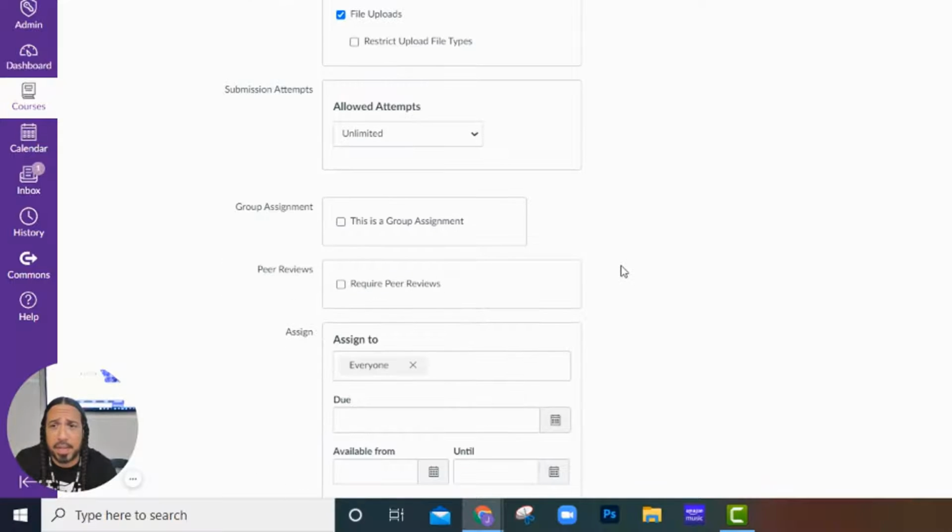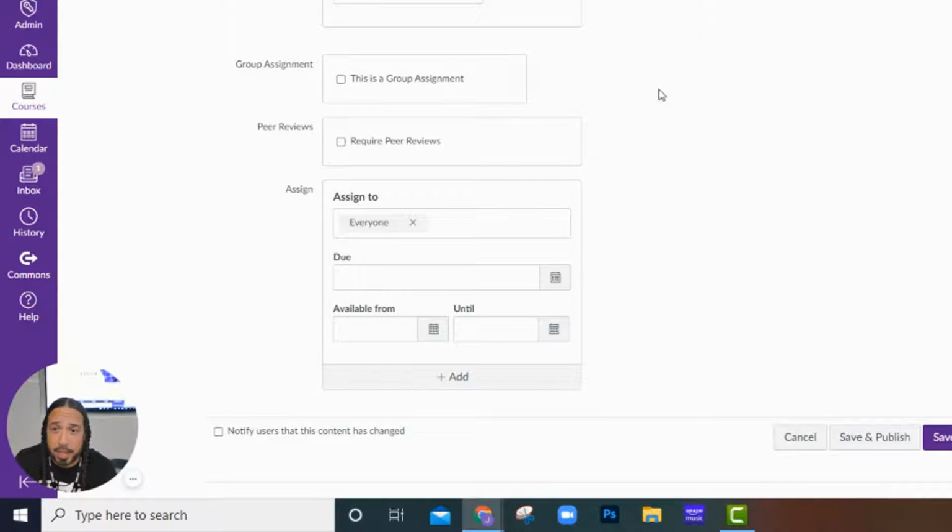Below that, we have submission attempts, if you want to give them unlimited submissions. Assignment groupings, if you want to require a peer review. And then you can say who you want to assign this assignment to. So you can click on everyone. Once your class gets populated, it'll have a drop-down arrow, and you can select specific students or if you've grouped your students in a specific way, you can select that group.